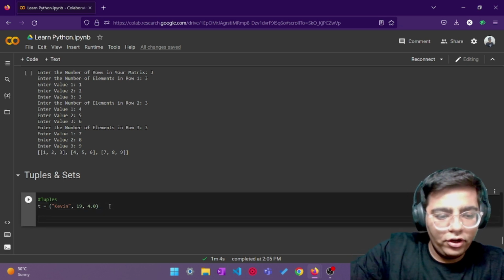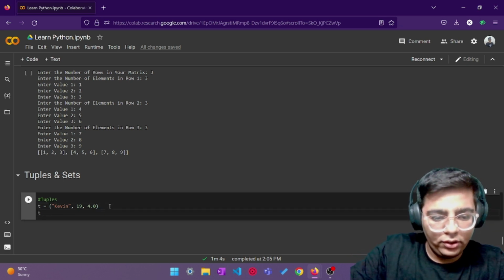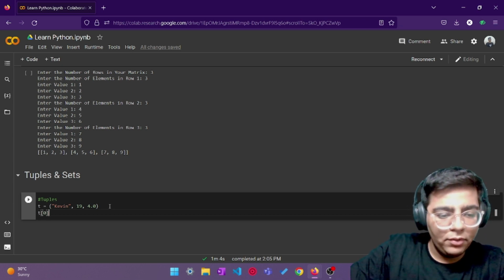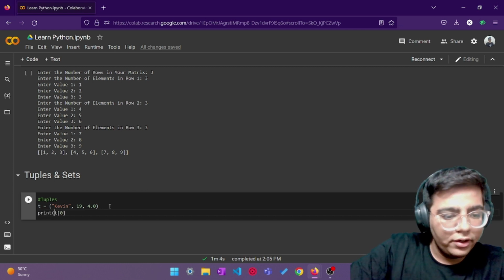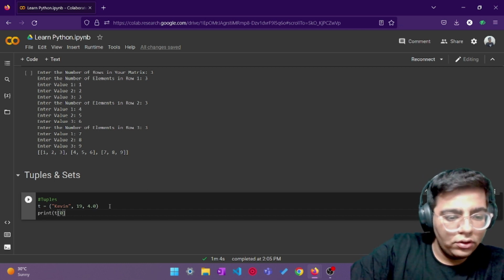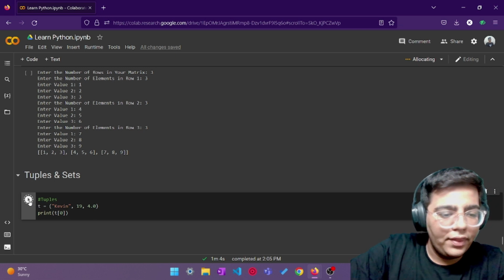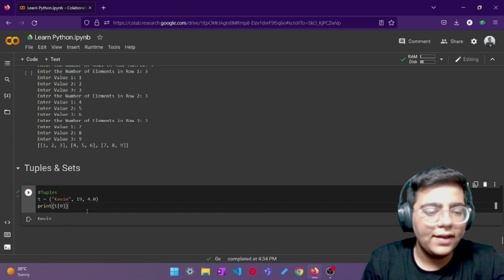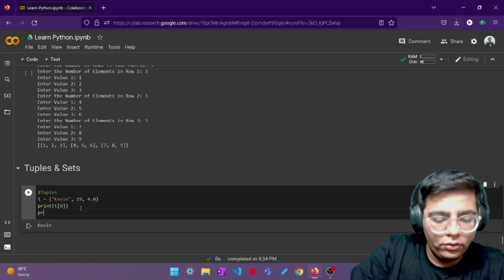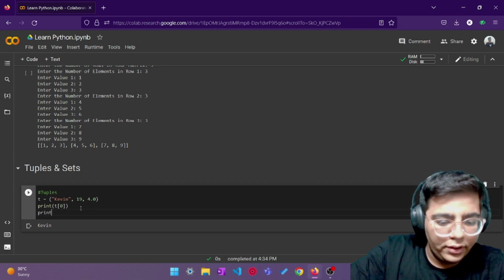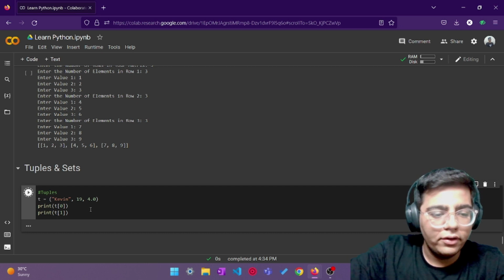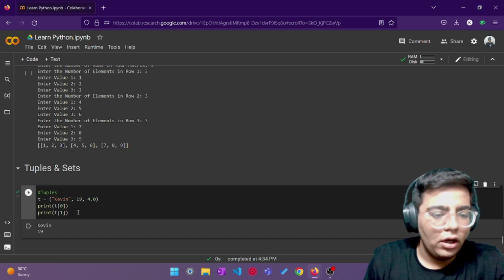And how I can access a particular item of a tuple is by indexing, right? So if I write print t of 0 and run that, we would get the answer Kevin. If I do print t of 1, we should get the answer 19. All right, and you get the point.